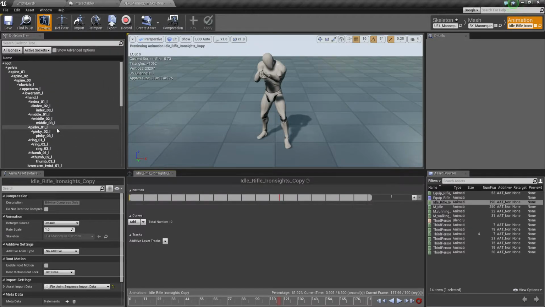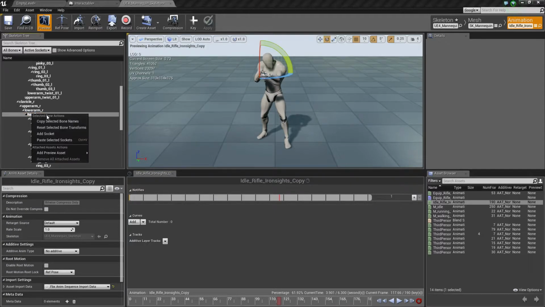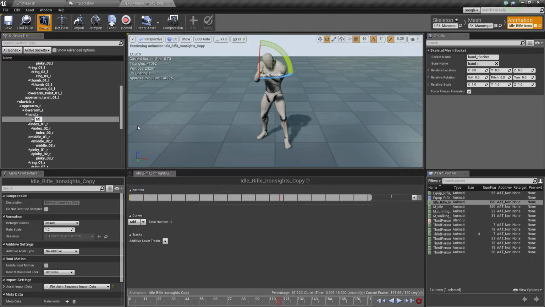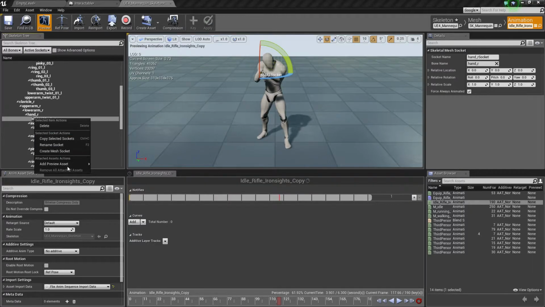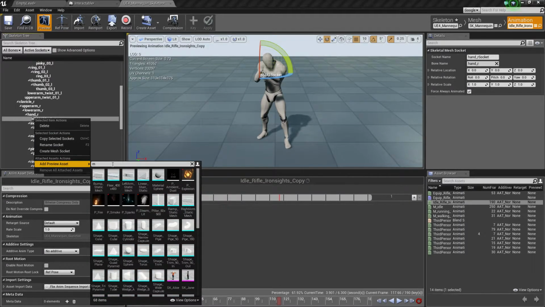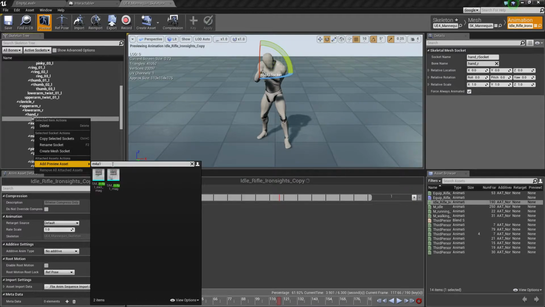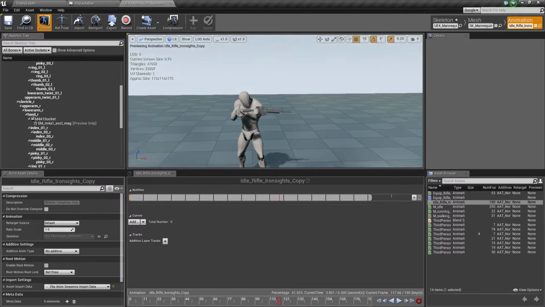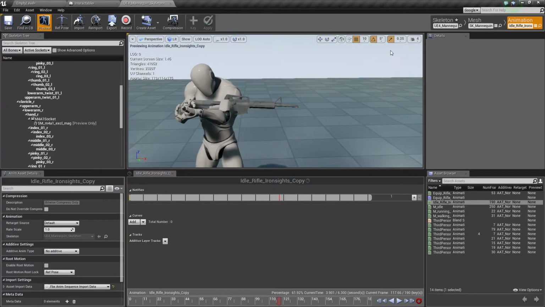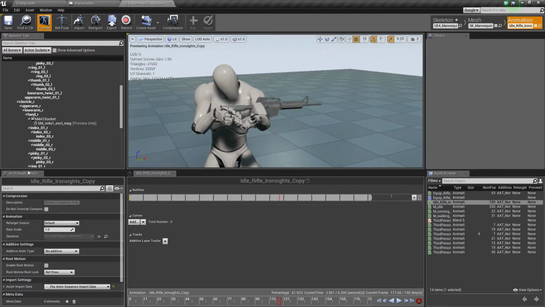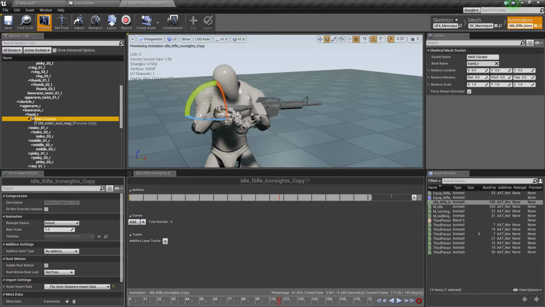In order to do this, we'll find the right hand here, and we'll add a socket called M4A1 socket, and we'll add a preview asset, the M4A1. This one, and it shows up kind of funny. So let's start off by setting the camera speed a little bit lower, because otherwise I can't position this. And we'll click on the socket, so we get these things to rotate and control everything. So let's see if we can place this so it looks pretty good.